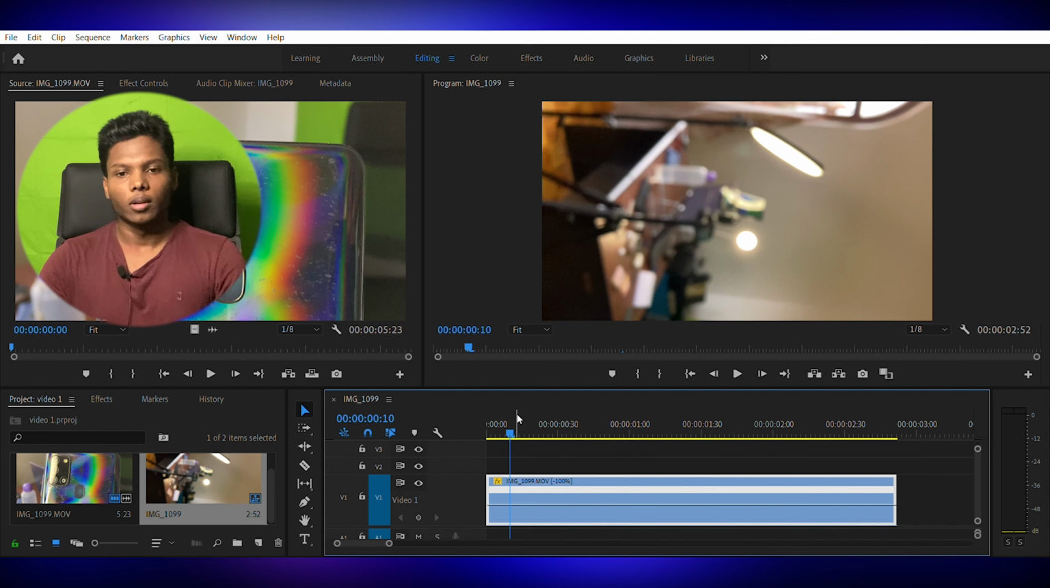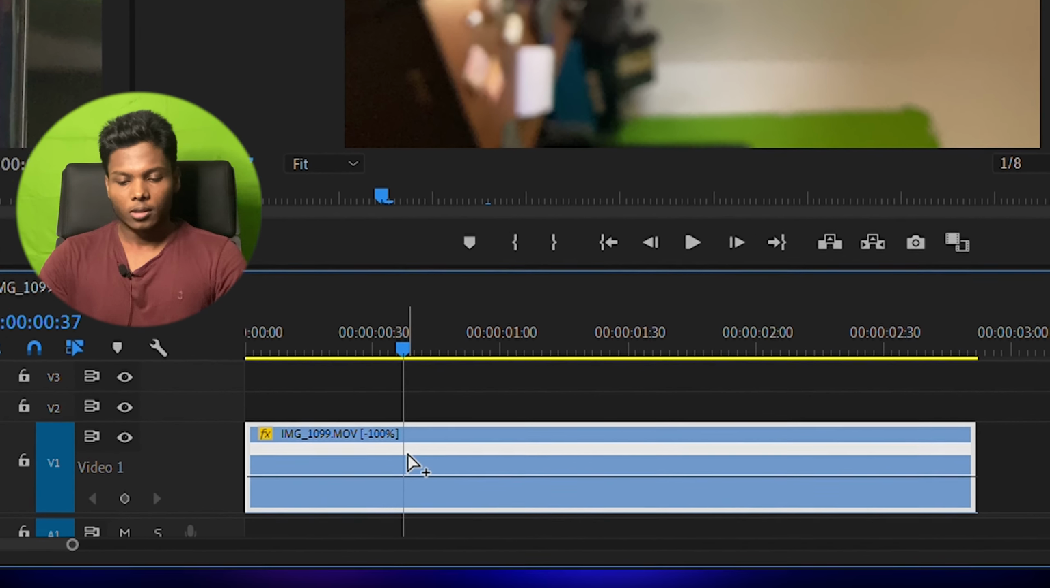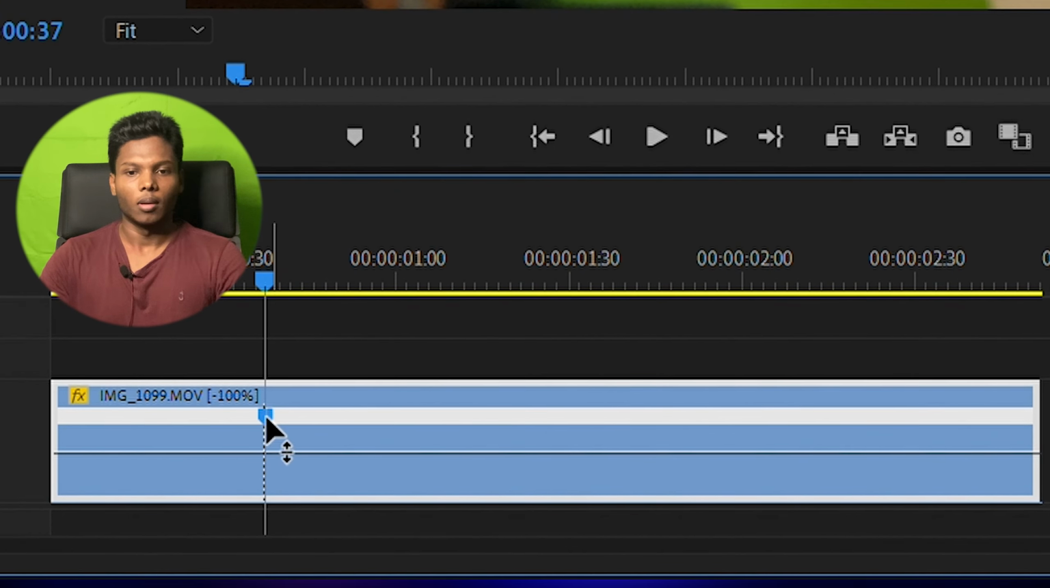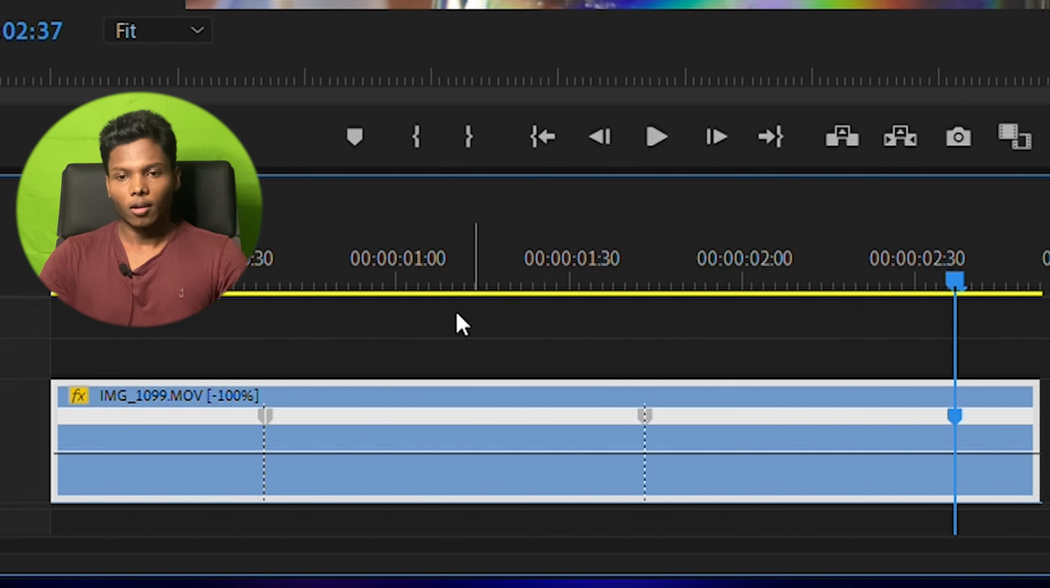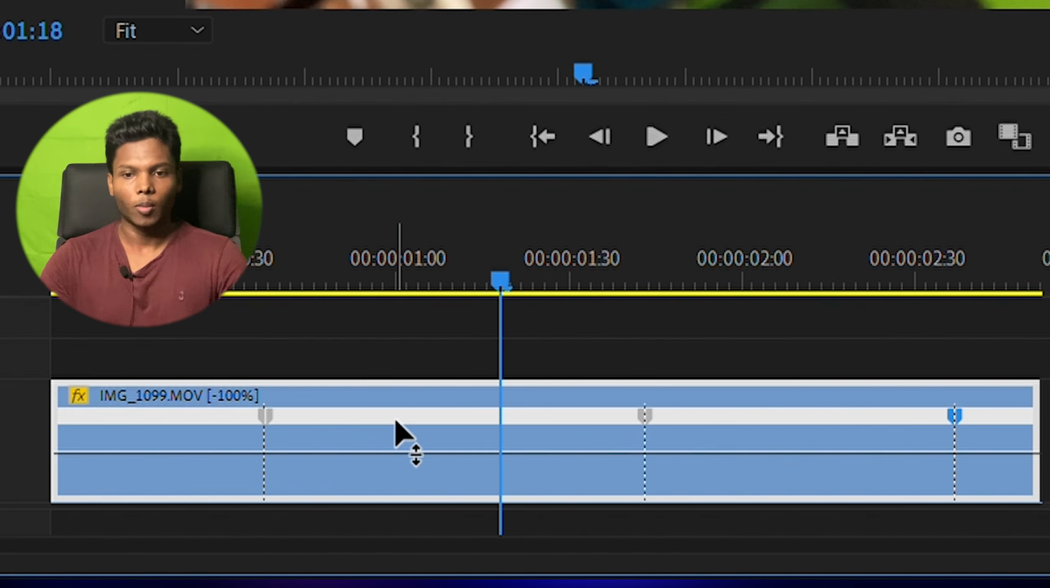So for that we need to find the exact spots where we have to apply the speed effects. For that we need to press Ctrl and then we can see this, and we have to click on this video. We can do the same to another position. Then when we get our mouse pointer to this point, we can see this pointer and we can use this to increase or decrease the speed of the clip.